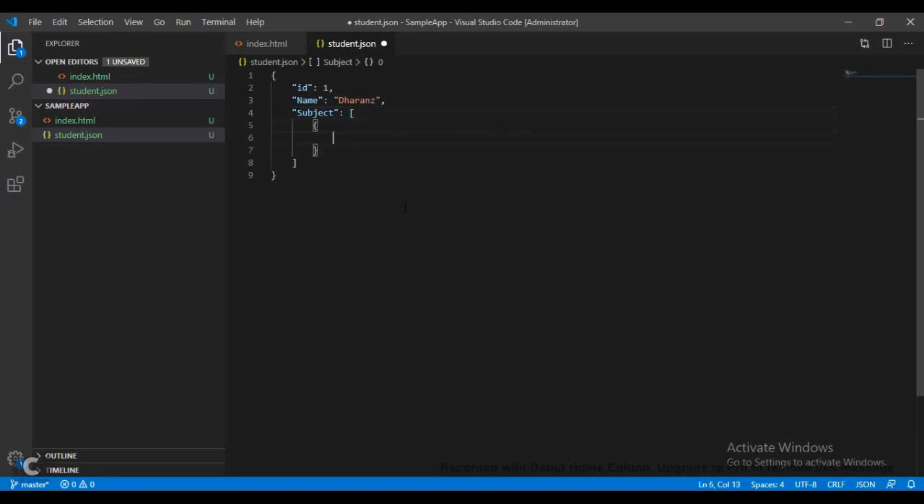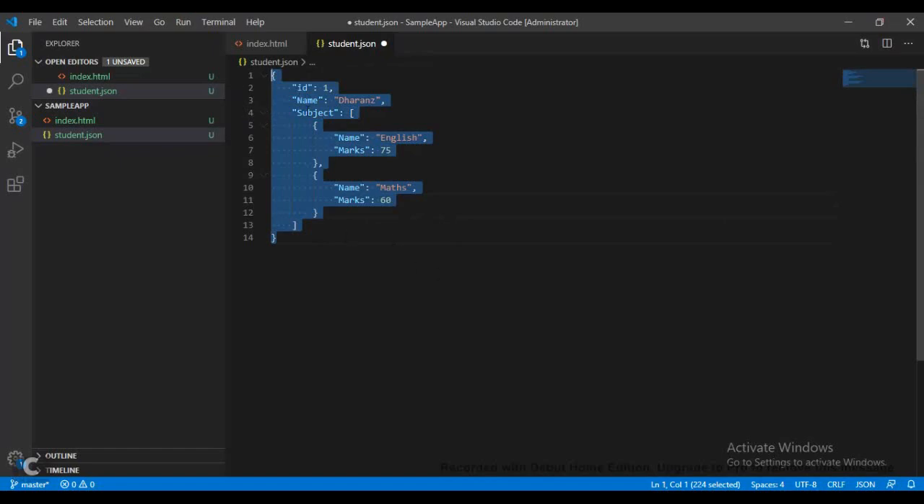Inside the array, I have an object. The first property must be the name of the subject, then the mark of the subject, how much the student has got. So I'm specifying this, for example, 60. This JSON contains a single object. A class can have multiple students. If there are multiple students, we have to put this object inside an array, as we did for subject.